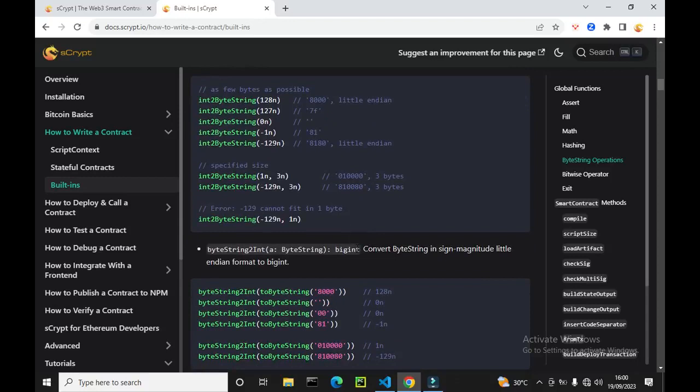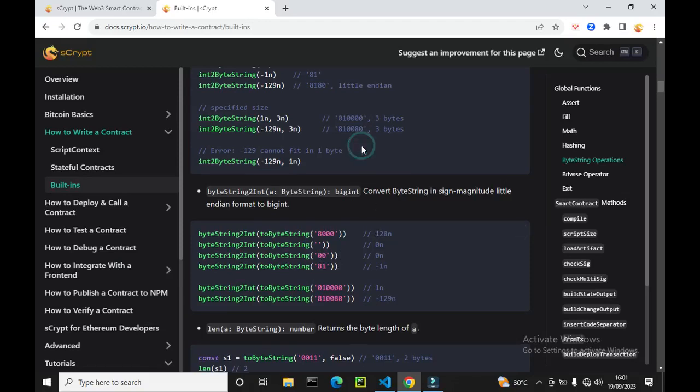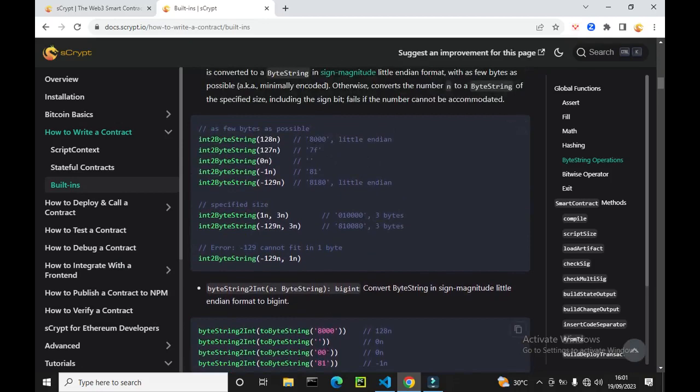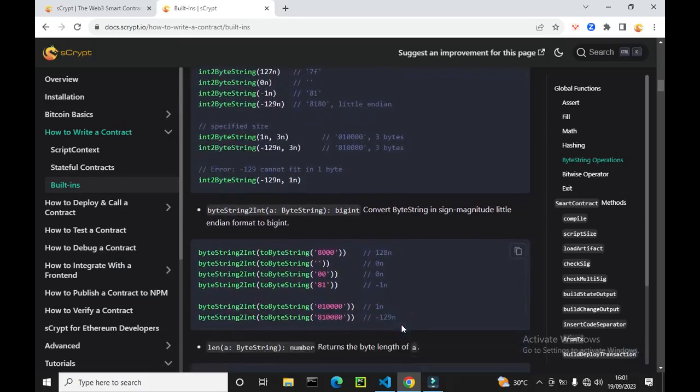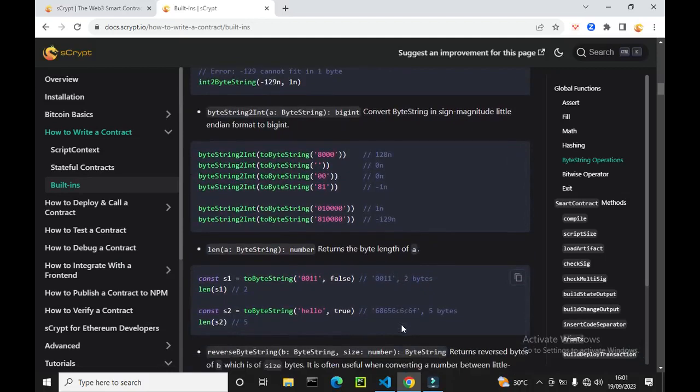Then you can also convert a byte string to an integer. This is how it is. You convert a byte string to an integer by passing the value of the byte string, and it will return a big integer. If you look at the example above, when we convert into a byte string by passing the value of 128, we got this, and here we convert this to an integer from the byte string, and we also got this. So we can easily convert between integer and byte string, and also byte string to integer.